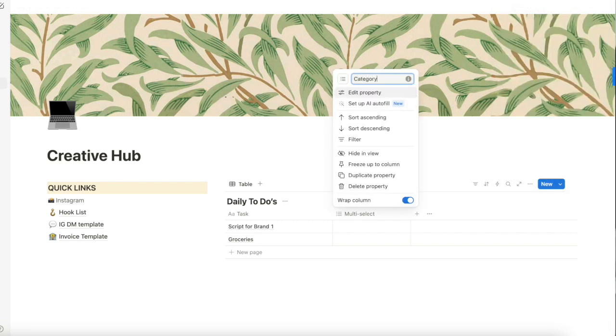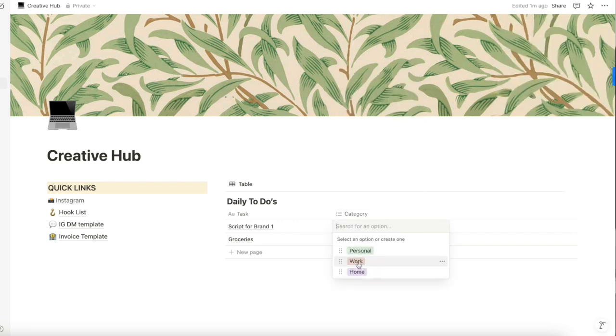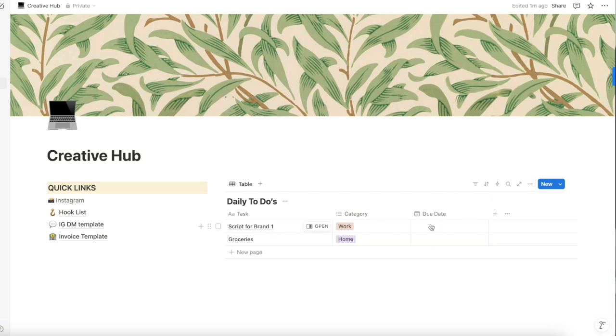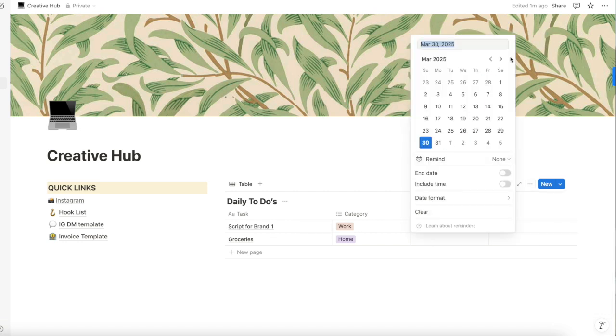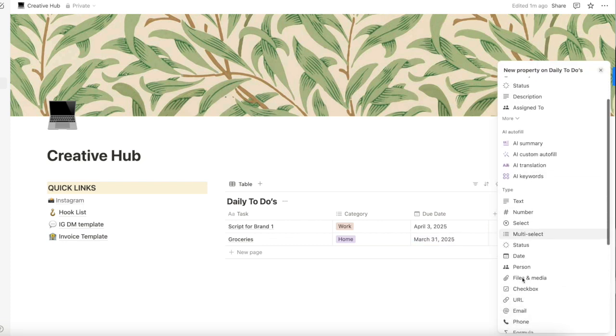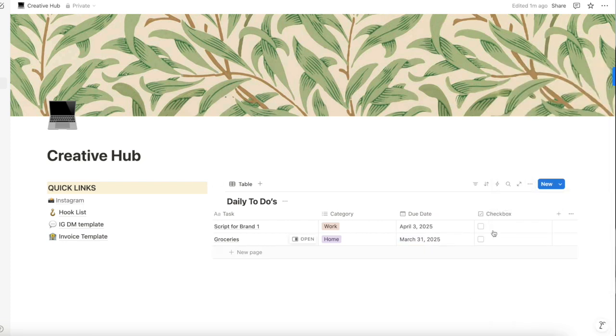Then when you click in your first row, there will be a drop-down selection to choose from to choose the category for that task. You can also add a due date by clicking the plus button again and select due date. This will then help you keep track of when the task needs to be due if it's longer than your daily tasks. Lastly, you can add a checkbox because of course it's so satisfying checking off tasks. So again, you will click the plus button and select checkbox. When the task is done, you will just check it off like this.